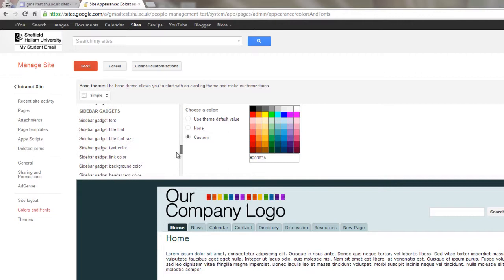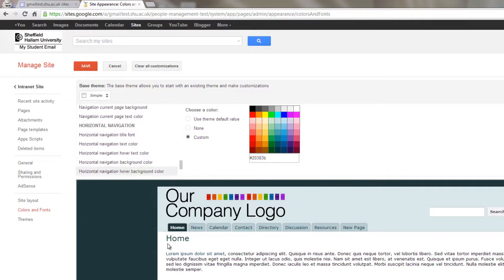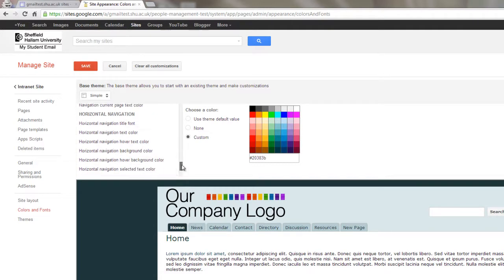You have sidebar gadgets, which we're not using in this case, but if you do have a sidebar you can change it there. The navigation gadget. Navigation is with respect to anything that goes on behind here, or your sidebar. You've then, the last thing in the list, got horizontal navigation, so that changes how these buttons are going to look and the text in them and so on.